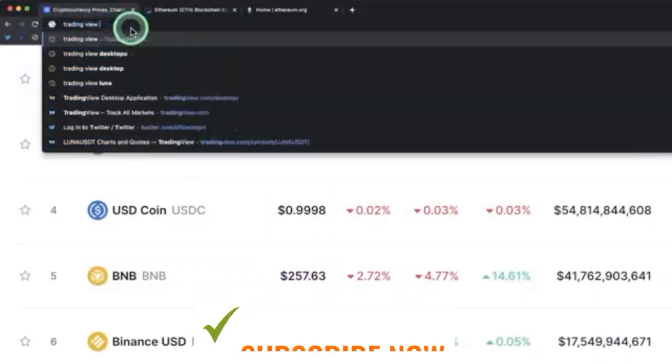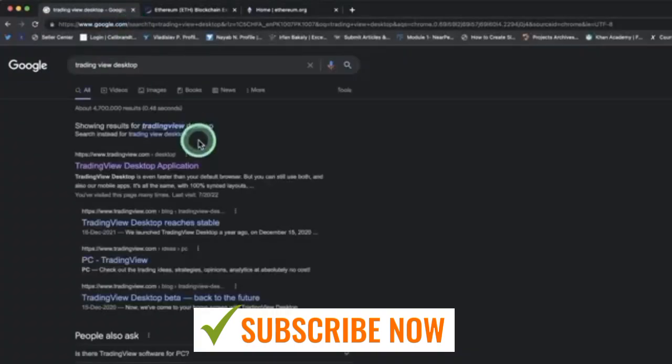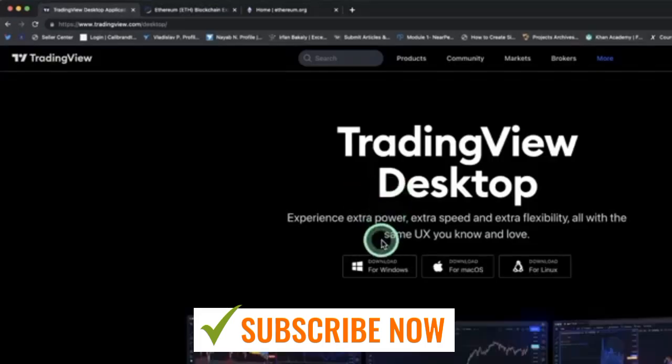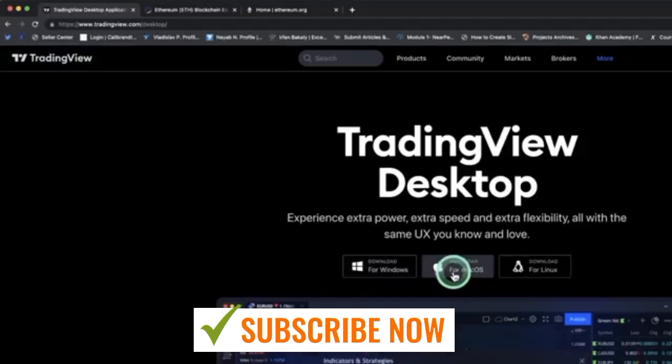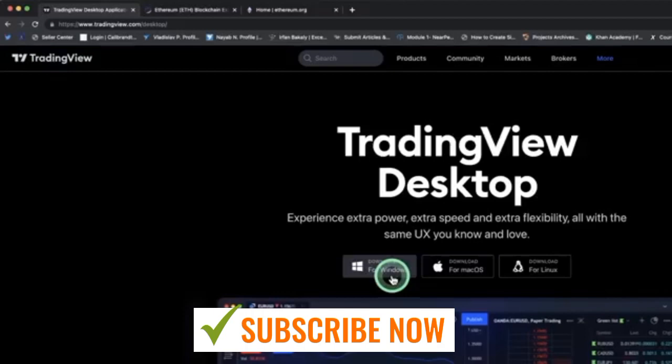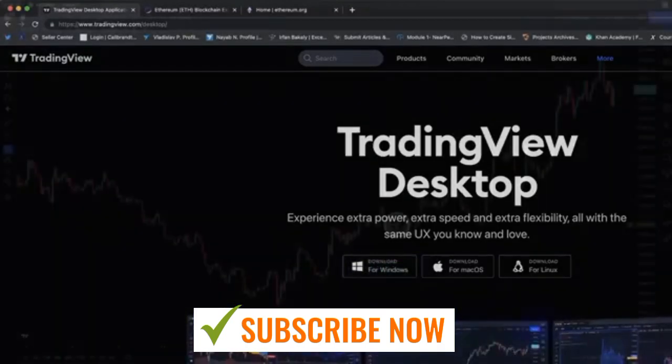You need to search for TradingView desktop software on Google. It is where you can track live market data. If you have Windows, click on Download for Windows, and if you have a Mac, click on Download for Mac OS. Once you install it for the first time and open it, you will see the Sign Up option. Create your account and you can use the free version.